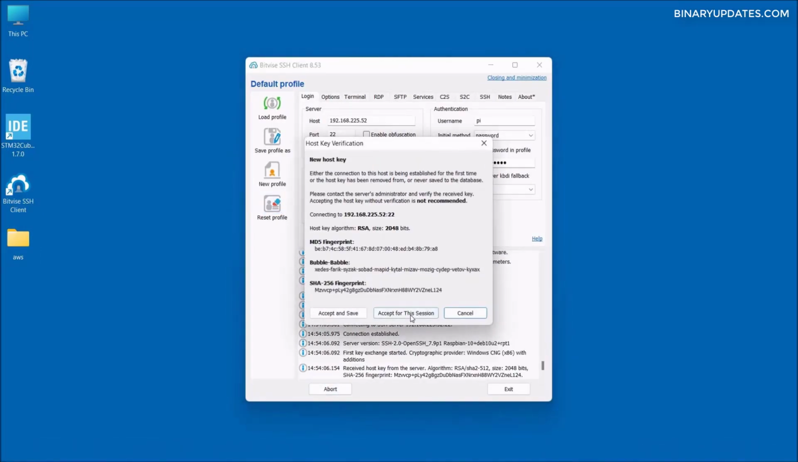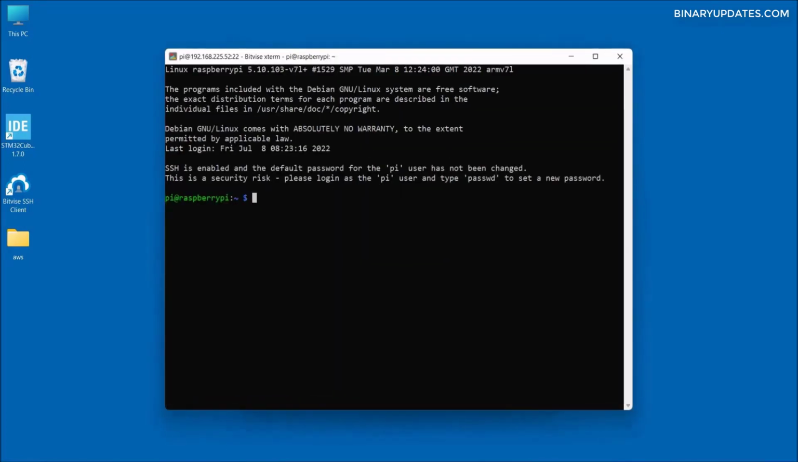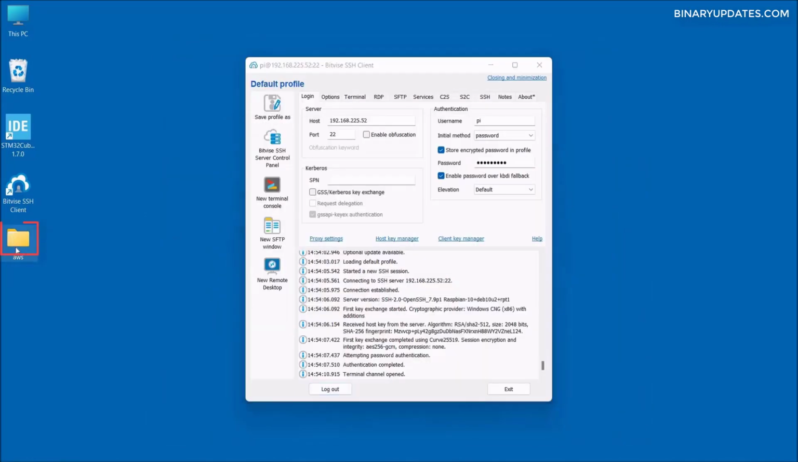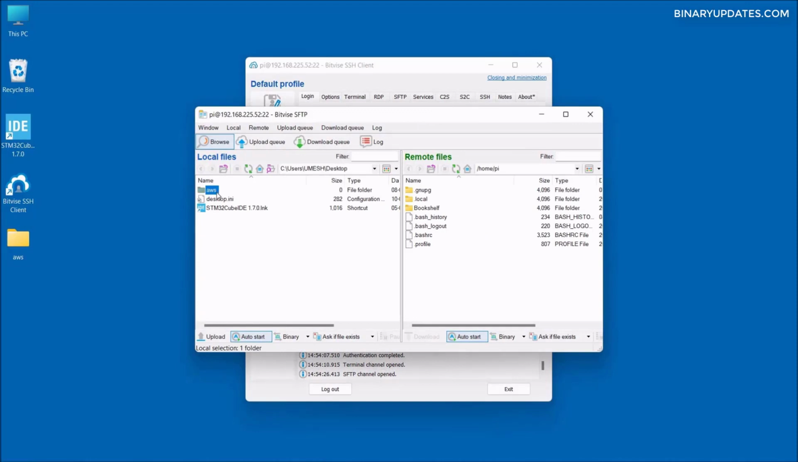Just log into Raspberry Pi, accept the session, click on new terminal, and this is our Raspberry Pi terminal. But before we do anything here in the terminal, we have to transfer this AWS folder from our desktop or laptop to our Raspberry Pi. So click on new SFTP window, and from the left side here we have this AWS folder on our desktop. We have to transfer it to our Raspberry Pi's home directory. So I would just drag and drop it to the right side, the Raspberry Pi, and right now you can see the AWS folder is transferred, right?